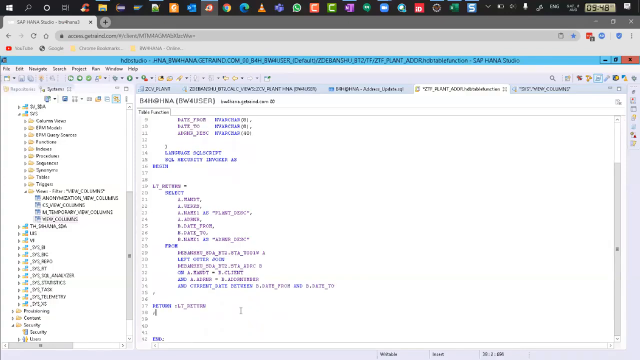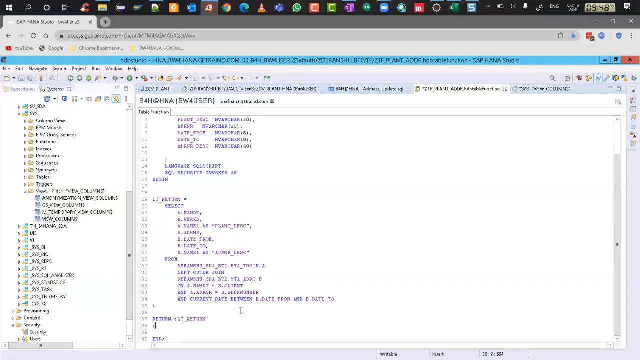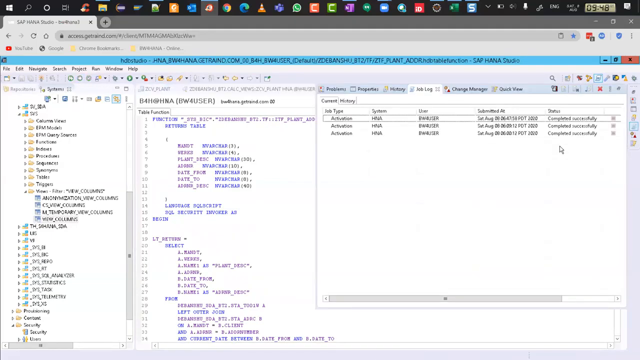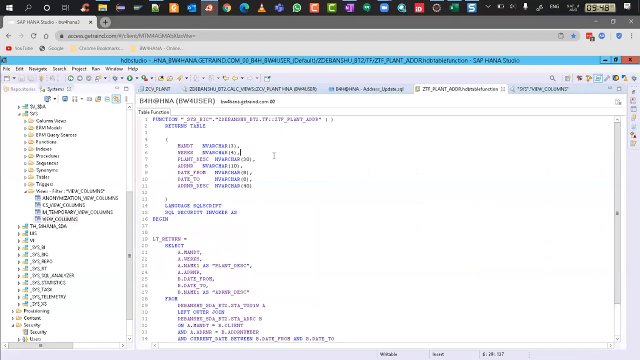So this is the way you will write a table function. This is a very simple one, but in real time there will be very complex codes. You will have multiple joins, calculated columns, and a lot of other things. But if you know how to write it in basic syntax, you can expand on it and build on it. So let's save it and activate it. Completed successfully, so no syntax error, which is good.